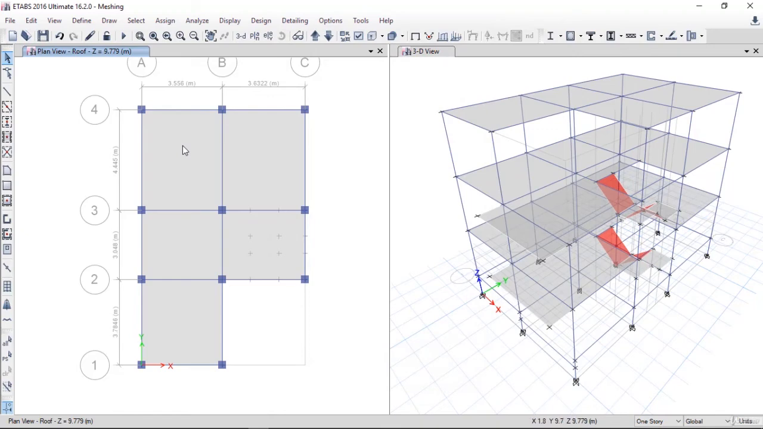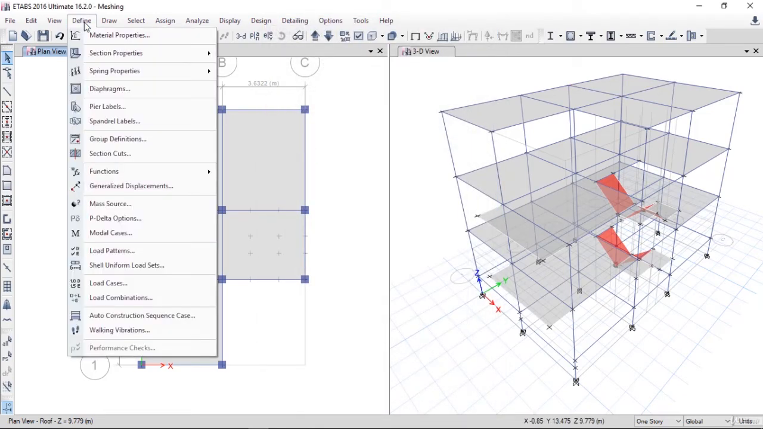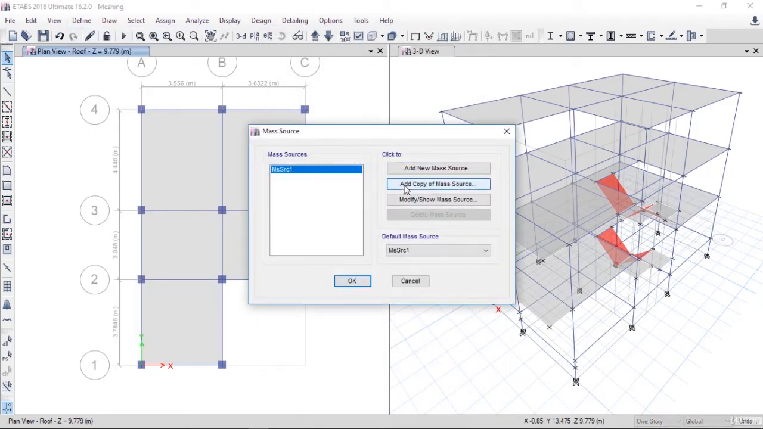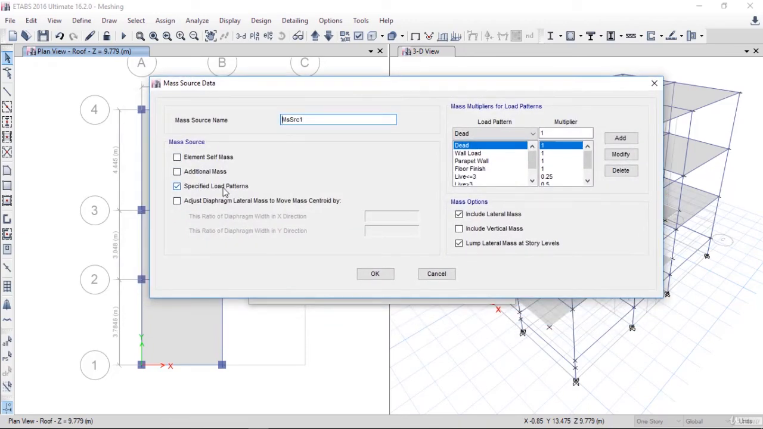If you just right click on the slab, you can see that the loads applied here are a floor finish of 0.5 kN per meter square, and a uniform live load, live load less than or equal to 3, of 1.5 kN per meter square. Okay, so this load application seems correct, but it will give false results, because if you go to the mass source, click on mass source and click on modify. So you can see over here that you have to check only this option, and here for a live load less than or equal to 3, we have taken the multiplier as 0.25.